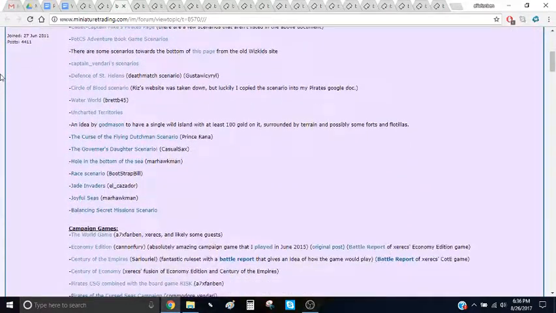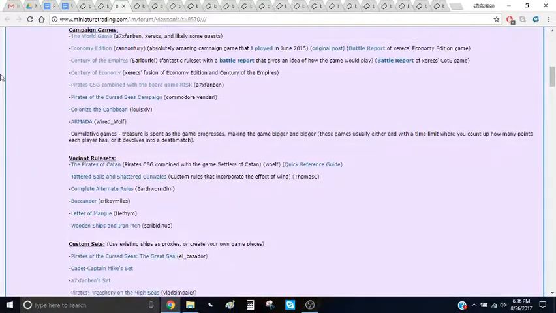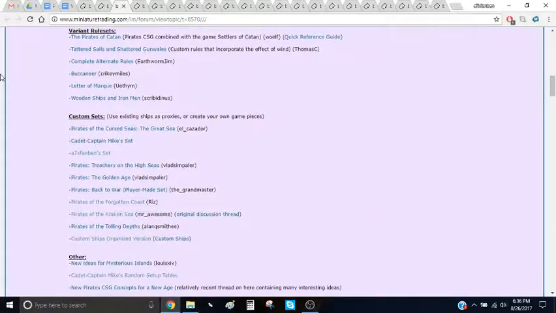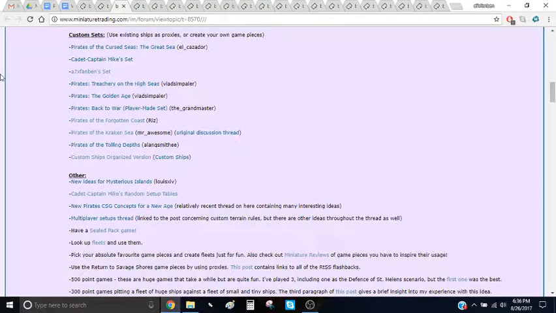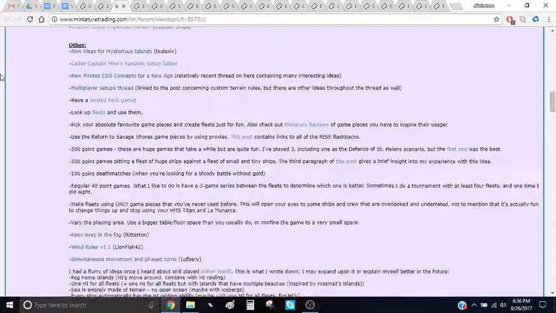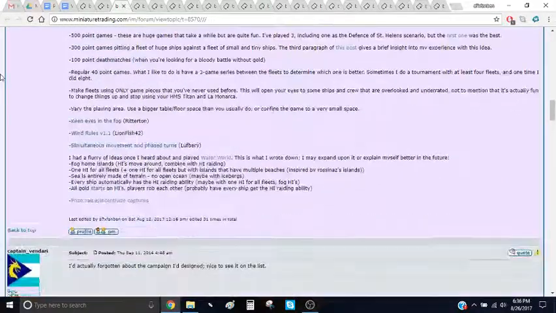So there's different scenarios. All the different campaign game rule sets are linked here. And this one is now a sticky thread too, so it's at the top of the forum, so it's really easy to find. So you may have already seen it. Variant rule sets, all the custom sets I've ever found are linked there. And then there's a bunch of other ideas too.